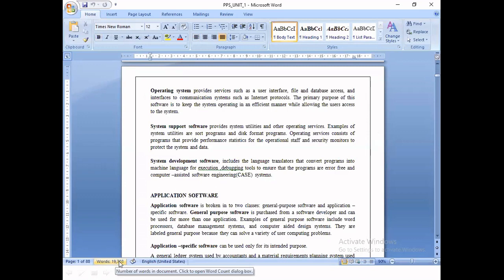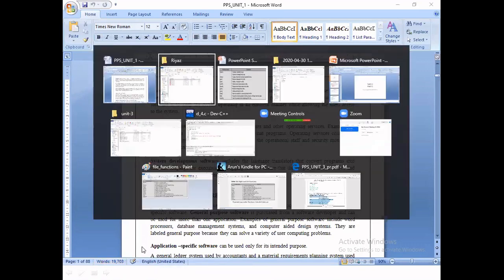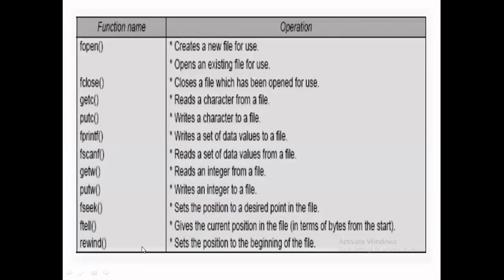Totally 19,703 words are there. So, what is the function here? The function getc means get one character out of 19,703. We are getting only one character from that file. Like that we can access one by one characters up to 19,703. So each and every character we can access from that file. What file? The PPS first unit material.